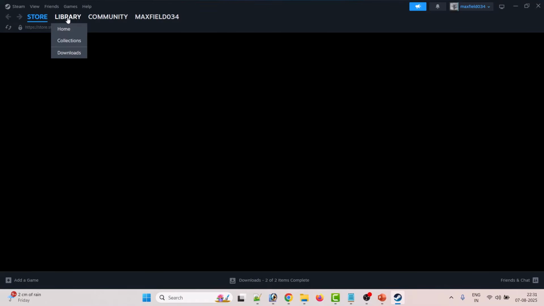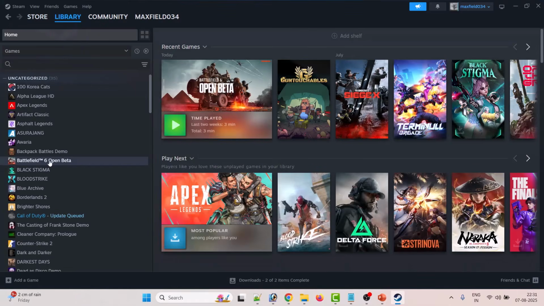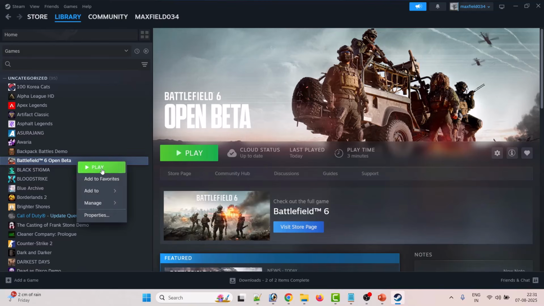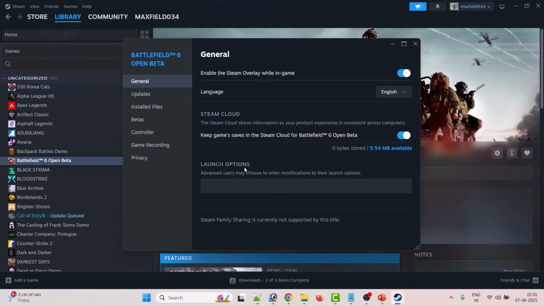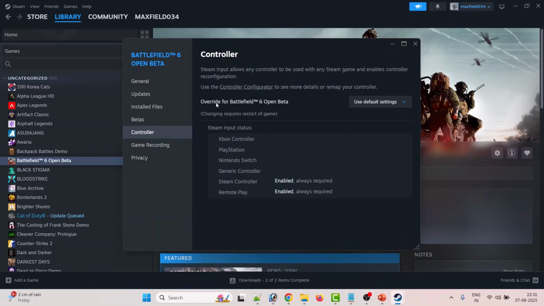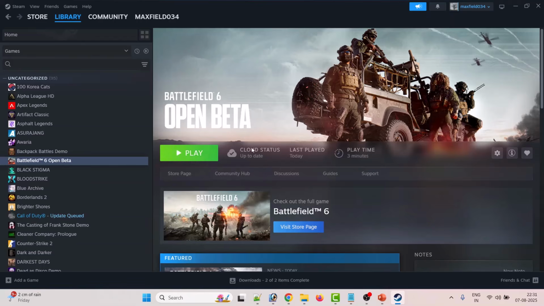Go to library, right click on Battlefield 6 game and select properties. Go to controller tab. Now override for Battlefield 6. Next to it, select the drop down and from here select enable Steam input, close it and then launch the game and check your controller is working or not.